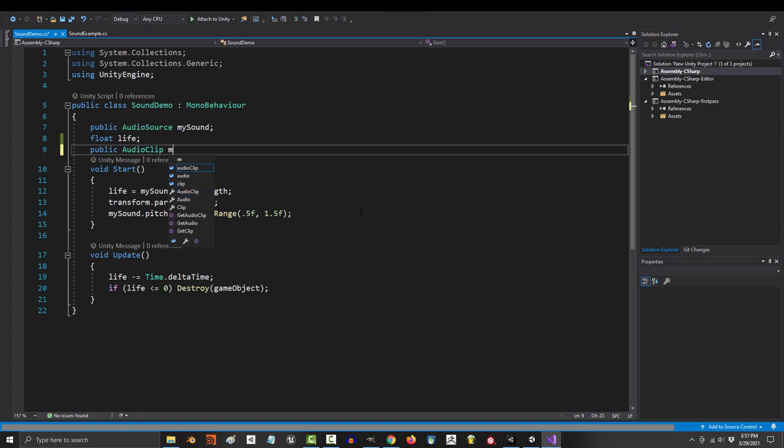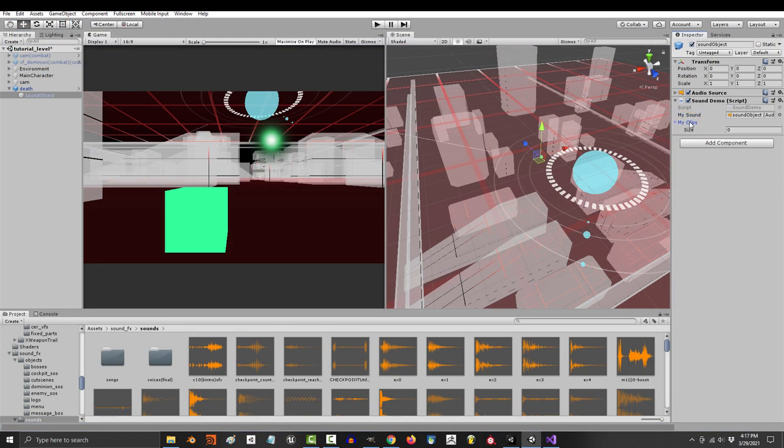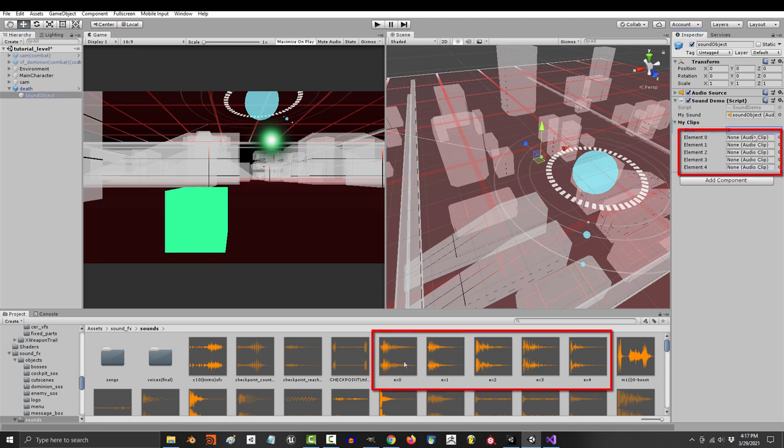Making an array is just like making a normal variable. The only difference is you add these. See that? Now you have an array. If you save and run the game now, you'll be able to see the array in the inspector, and you'll be able to set its size. Now, we have five sounds, so we are gonna set its size to 5, and then drag each of our sound clips into the array.